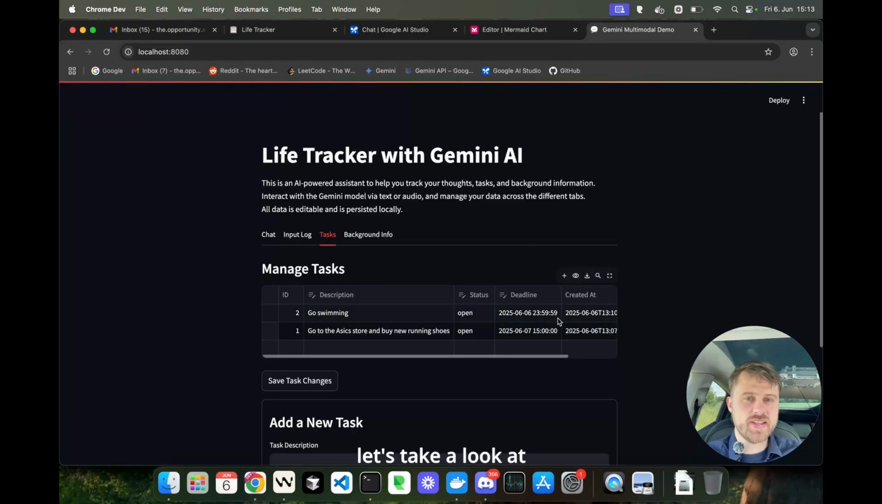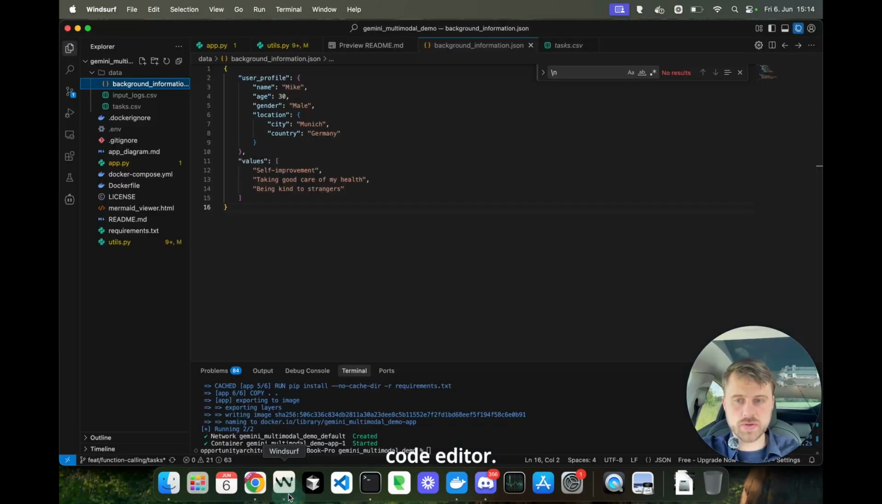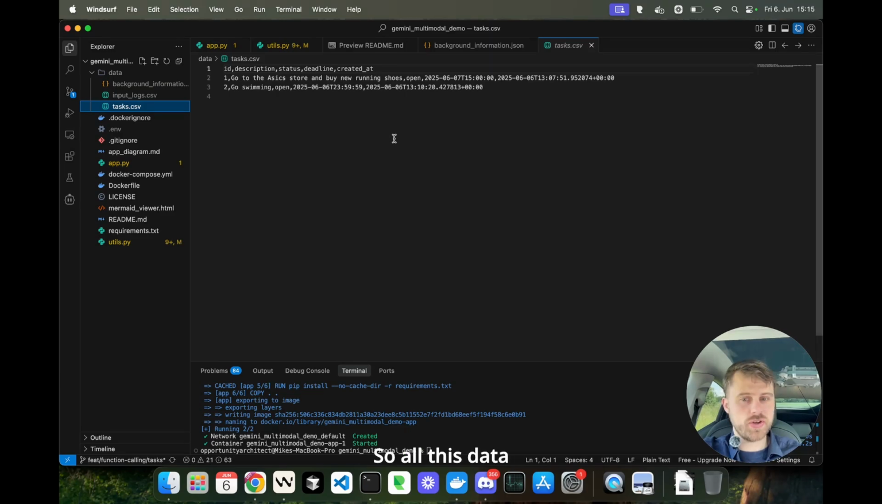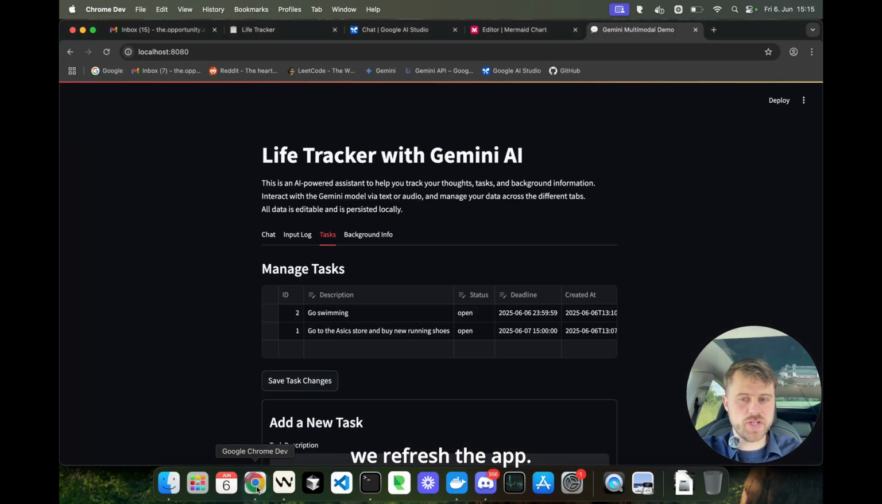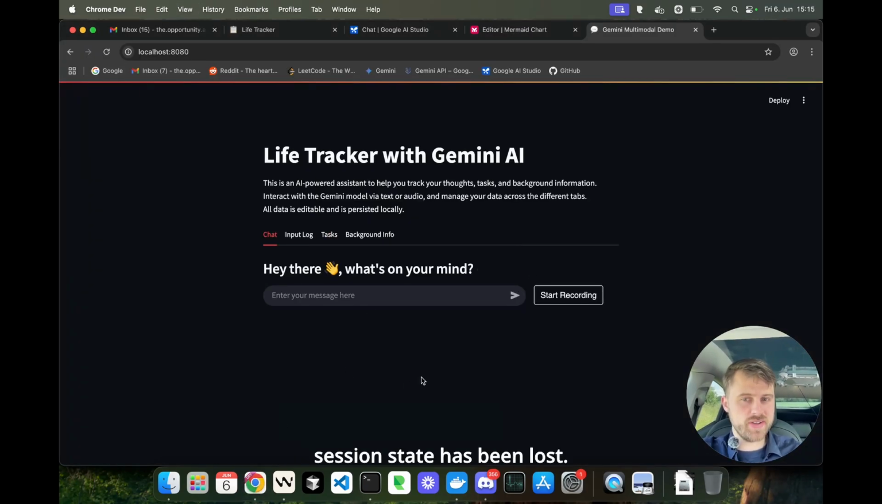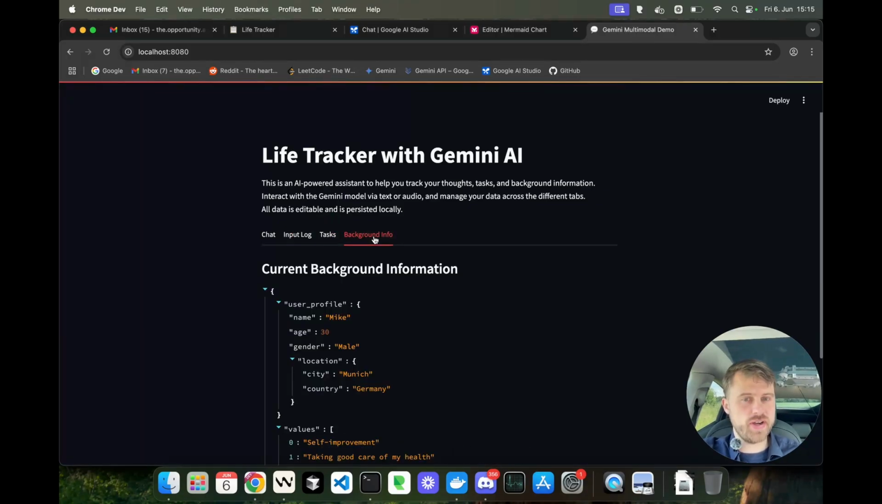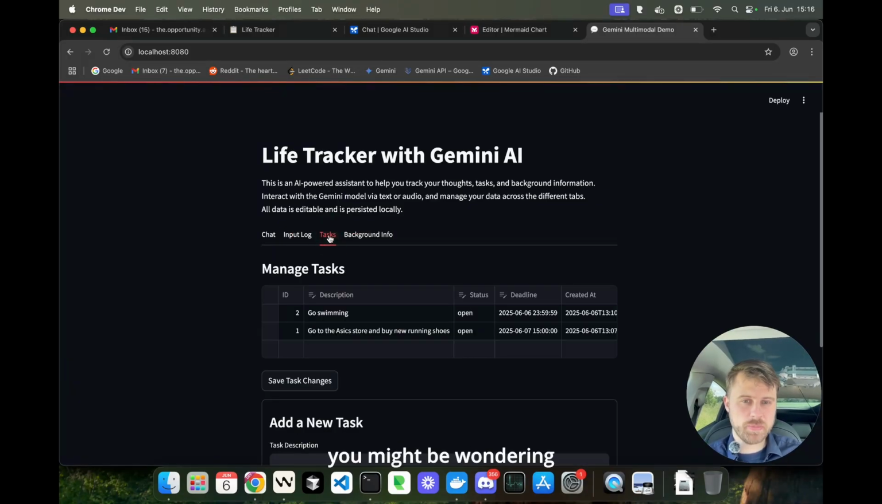Before we continue, let's take a look at the files that have been created under the hood. So like I said in the beginning, we will be adding data persistence. So here's our code editor. Then here we can see the background information. Here we can see the input logs as a CSV file. And here are the tasks that we added. Also, all this data is saved even if we refresh the app. So here we see the session state has been lost, but the input logs and the tasks and the background information are still there.